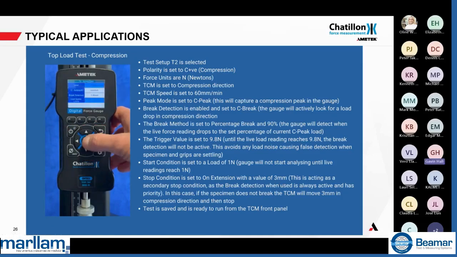The break detection should detect the sample yield, the specimen under test yielding, but we have the secondary condition just to stop the machine should any unexpected event happen, such as the sample not having the strength to resist the compression. And then we're running that as well.